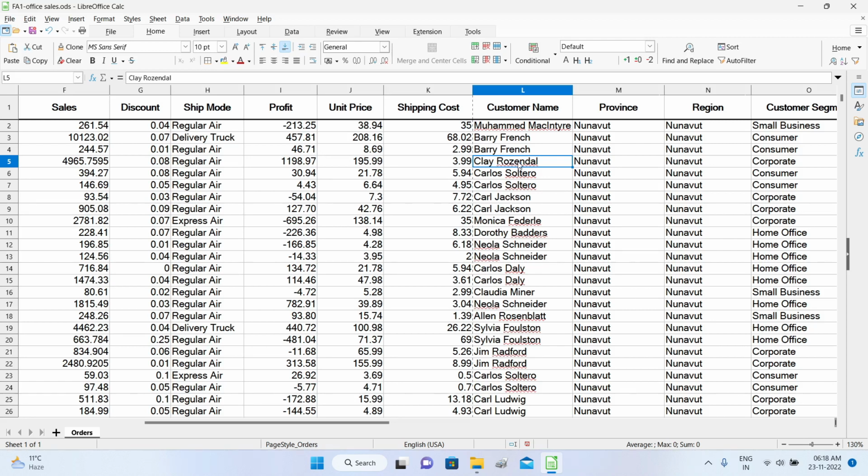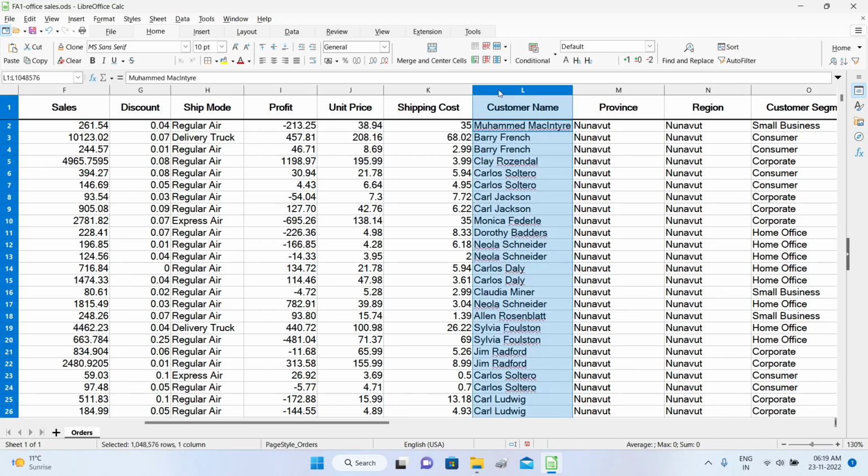Now, say for example, for some reason I wanted to separate the first name and the last name. So I can do that quite easily using the text to column feature. So whenever you are presented with data that you want to put in separate columns, you can use the text to column feature. So just select the column and then come on to the data tab.